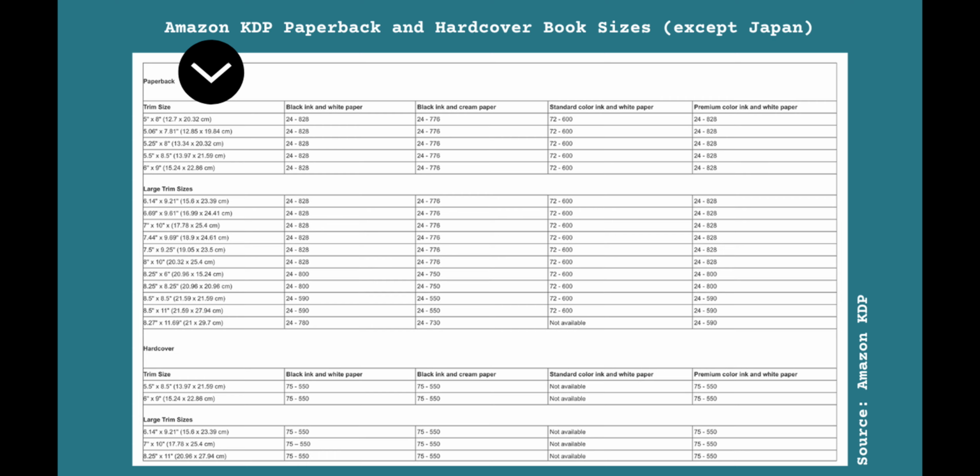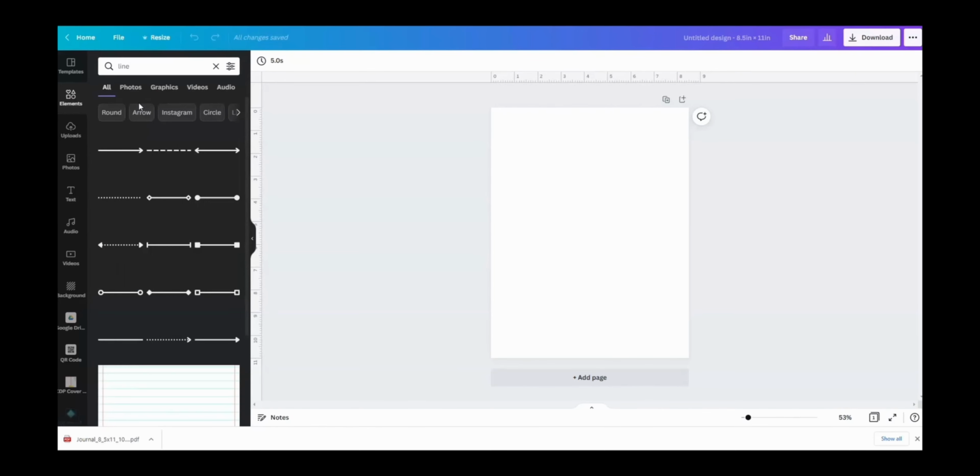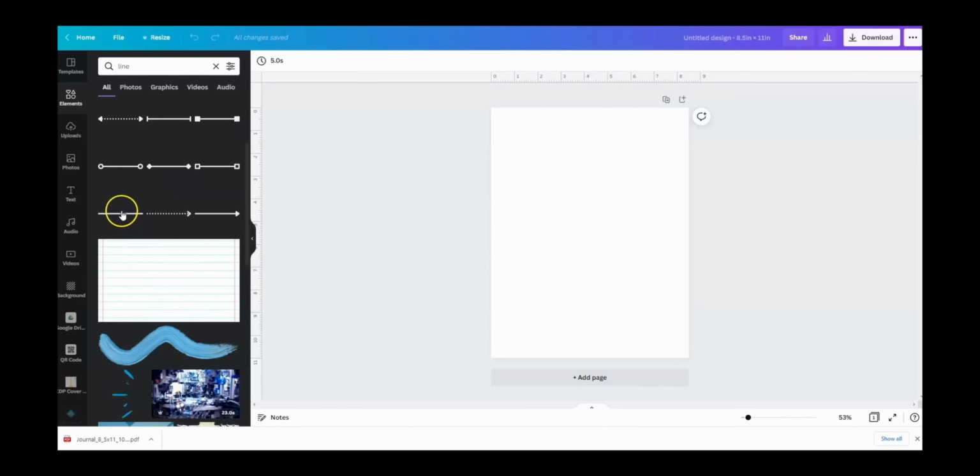Now we're going to build one page of the notebook and then duplicate it. In Elements, choose a line and then add it to your page. Click on the ends of the line to stretch it right across the page. If you'd prefer a grey line to a black one, simply change the colour of it. Now make sure your line is perfectly horizontal across the page.